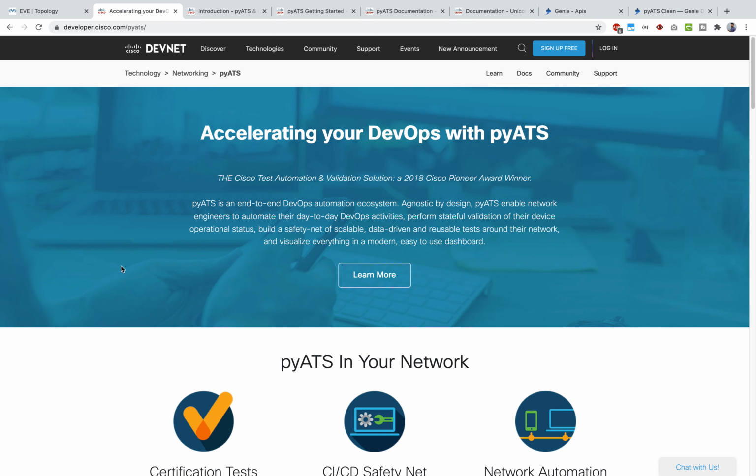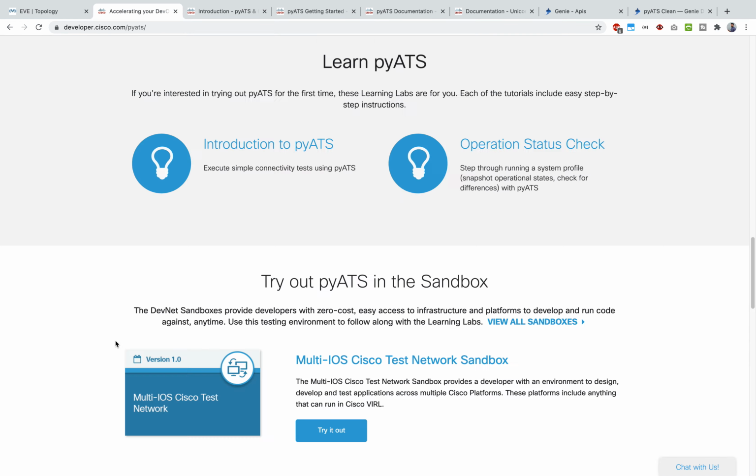So I thought maybe I'll do a quick video on how to install it, how to do some basic things, how to connect to the devices, write probably a couple of scripts, and we'll see where it goes from there. All right, so that being said, all the information which you need is right here on the DevNet website, developer.cisco.com. Go down to /pyats, you'll get to the homepage of pyATS.